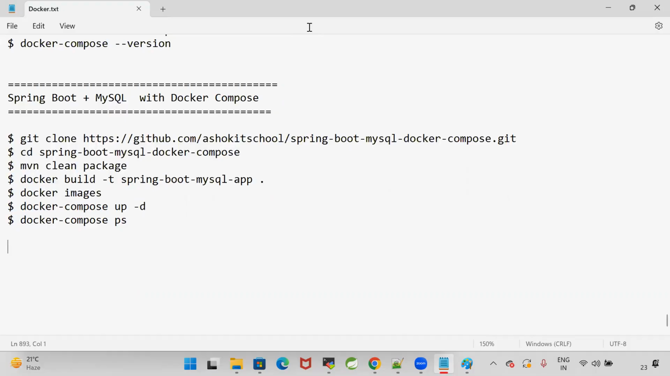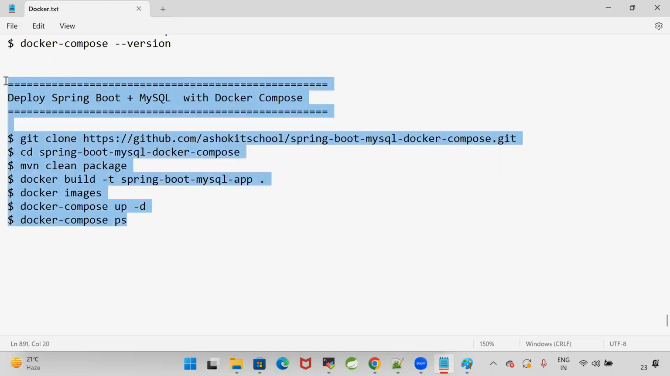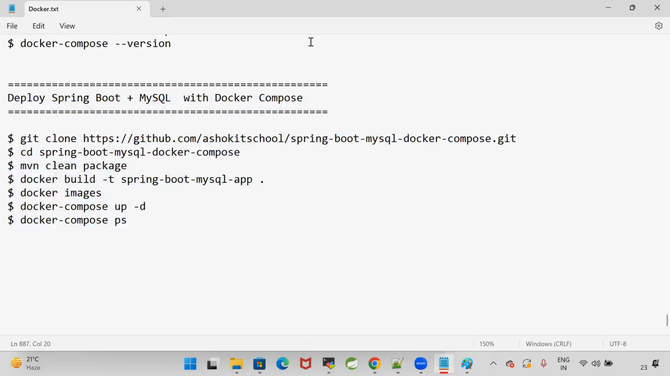Now, this is the working procedure to deploy a Spring Boot application with a MySQL database using Docker Compose. Are you guys able to follow me? Deploy a Spring Boot application with a MySQL database using Docker Compose.